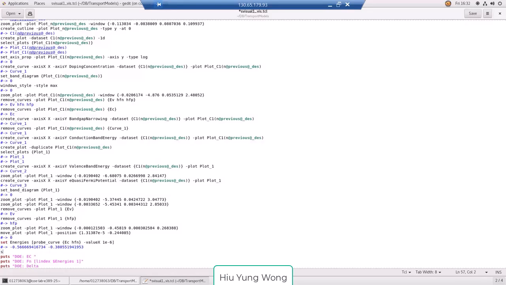I say set EC as this one. Then this is a variable. So when I call it, I just call $EC. Make sense?